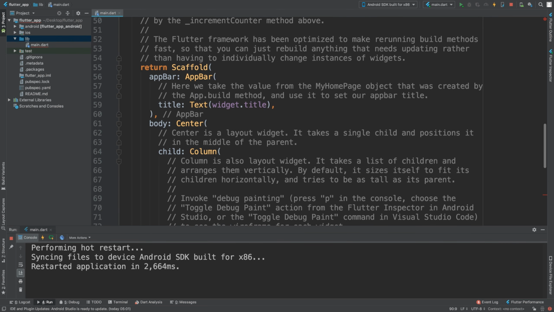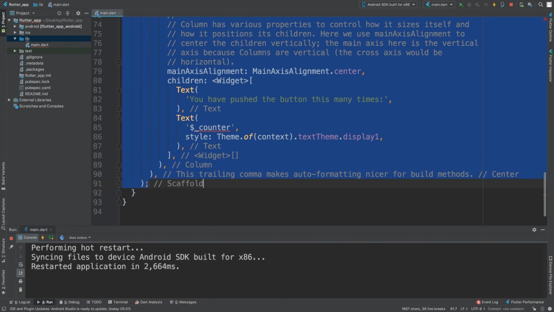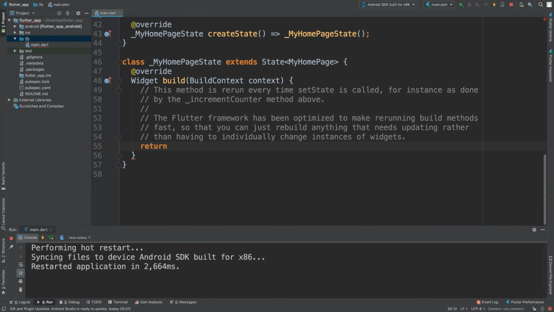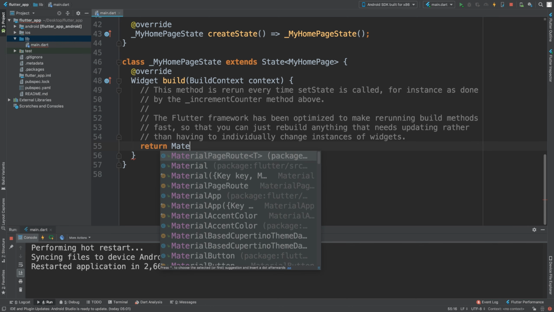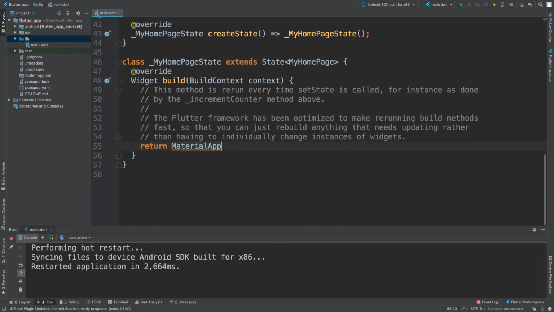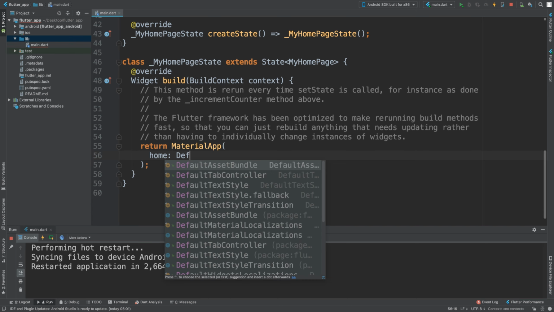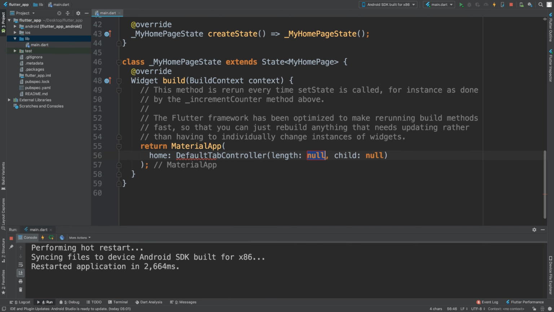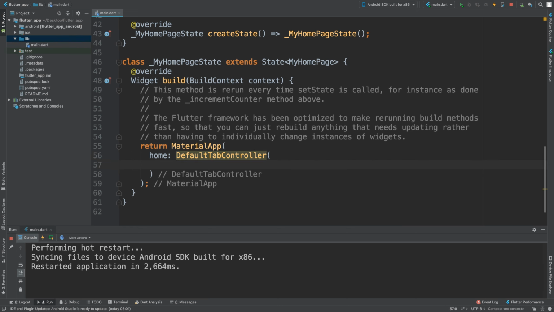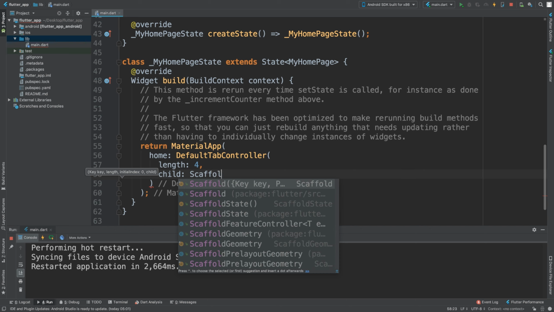And we can get rid of the entire scaffold, because for a tab bar, we need to put material app, and then in here, we need to have default tab controller, and we'll set all of this momentarily. So we need to have a length. This is how many tabs there are going to be. There are going to be 4 tabs for the 4 operations. Then we're going to have a child, and this is going to be a scaffold.